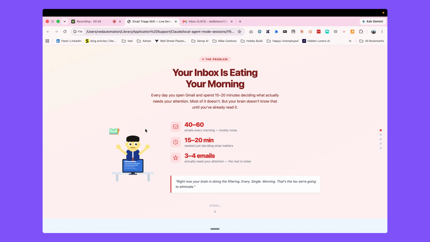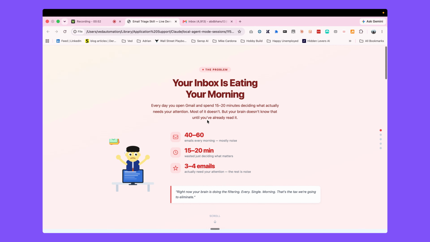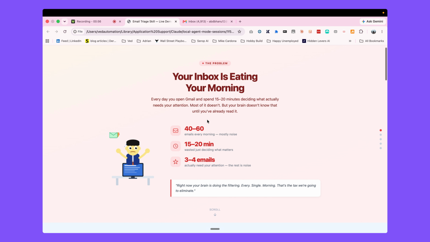The process of scanning and deciding takes 15 to 20 minutes every morning, every single day, and your brain is doing all of that filtering. That's the tax. That's what we are going to eliminate today. So we are going to build an email triage skill that helps us fix this problem.